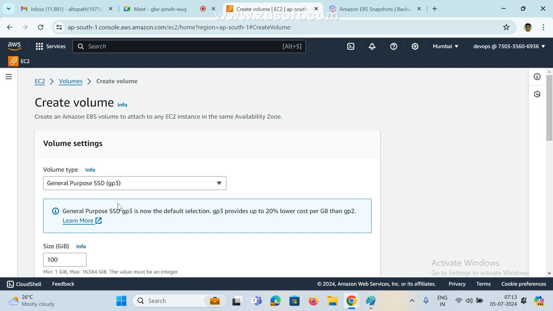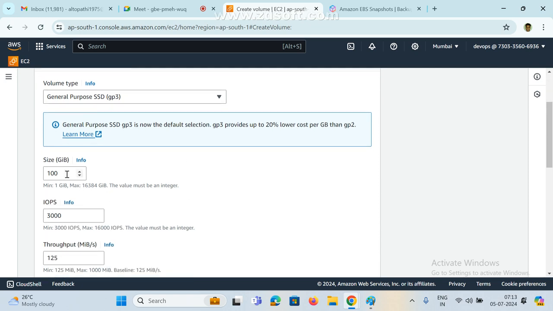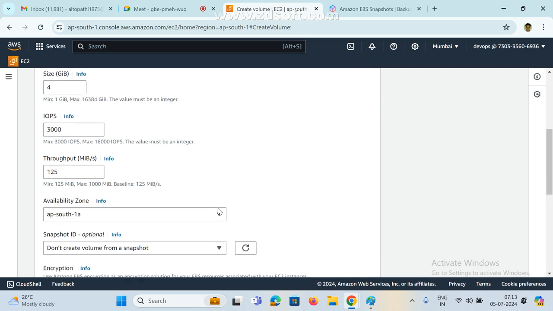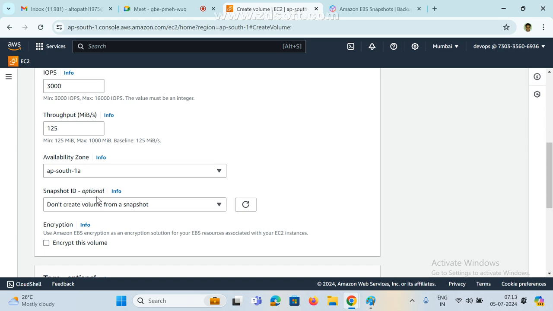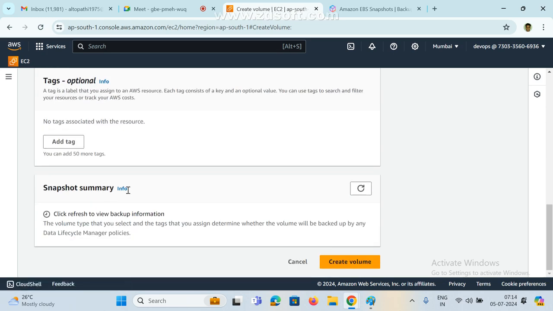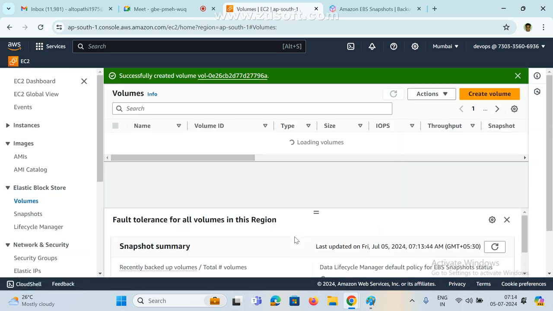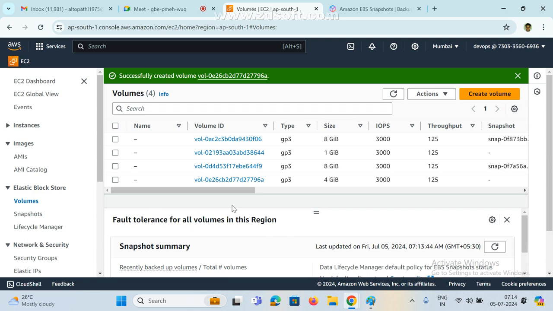Volume should be created. 1A only. I am giving 4 GB, minimum 1 GB, maximum the remaining, and everything else the same. Create volume. Okay, now just wait.